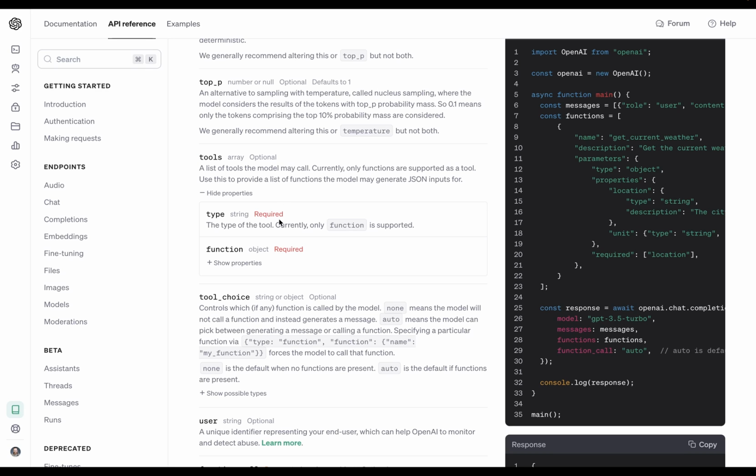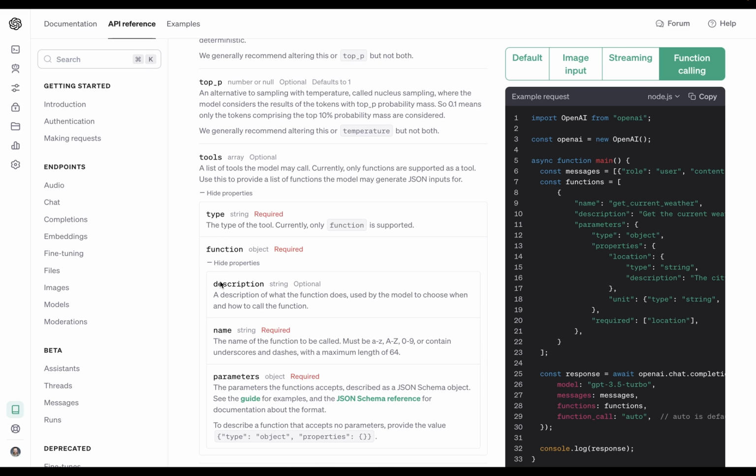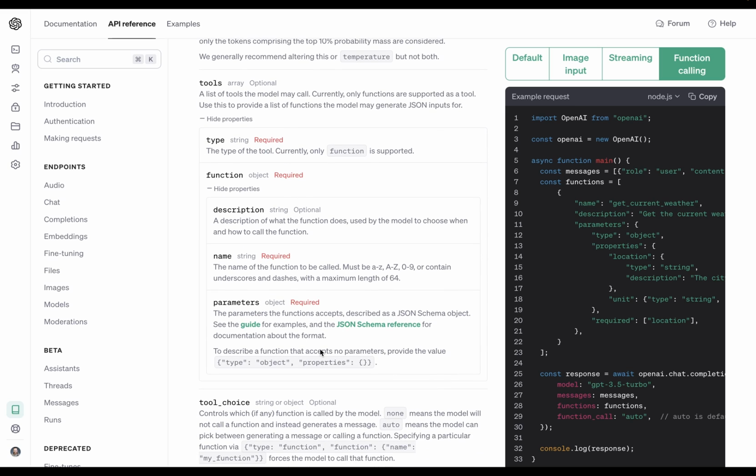And this array has two items. One, it has a type. And because only functions are supported right now, the only value that is accepted for this is function. Then you have the body of the function itself. And here's the real meat of it. First, you've got a description, and this is just a description of what the function does. So in our case, it's create a quiz with this structure. And this description is used by the model to choose when and how to call the function. Now, we're going to force this function to be called every time. And I'll show you how to do that in a second. But if you only want it to execute when it thinks it needs to, that's also an option. Next, you give a name to the function. And finally, parameters. This is where you define exactly what you want ChatGPT to return to you.